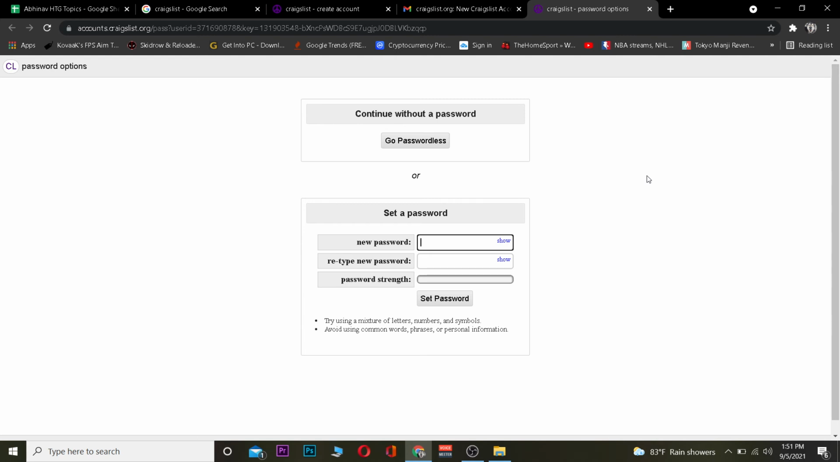And if you want to continue without the password, you can just click on go passwordless, which means every time you try to log in to your account, if you enter your email, a link will be sent to your email. You just click on that link and you will be signed in to your account. So that's basically what go passwordless means. You don't need to enter your password. So yeah, these are the ways.